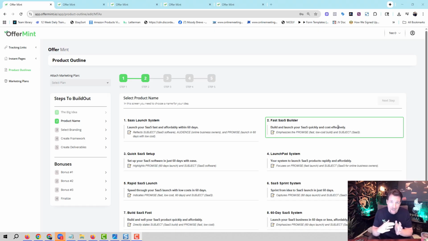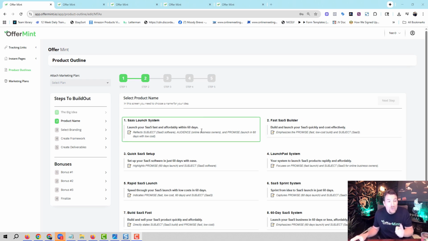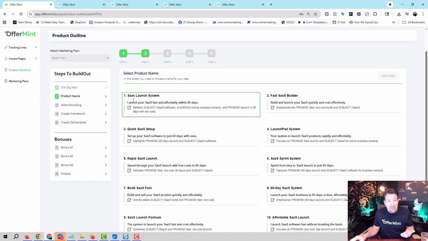And little side note, we're talking about full stack platforms, like building a Facebook or something, right? But at any rate, now we're going to go through and choose one of these product names. If we look over here on the top left, we've got the SaaS Launch System: launch your SaaS fast and affordably within 60 days.